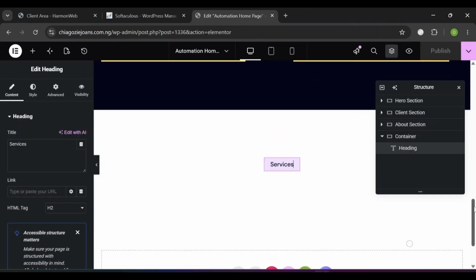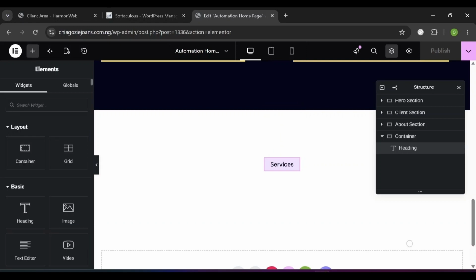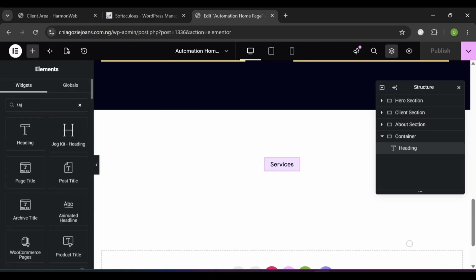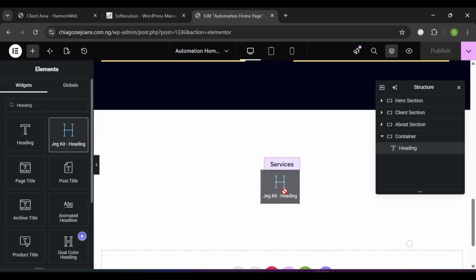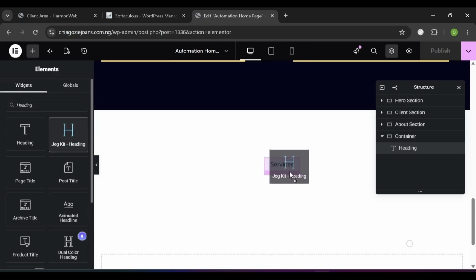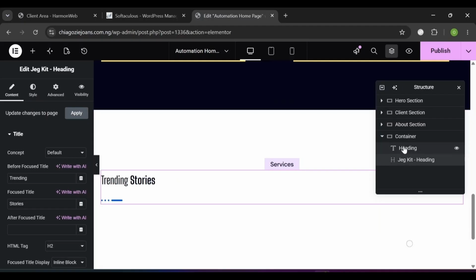Okay, the next thing to do is to add the heading text widget. So we click on this add element here. So we search for heading text. Okay, this heading text by Jetkit, we are going to drag and drop it here just after this. Make sure these two align properly. You can see both align well here.